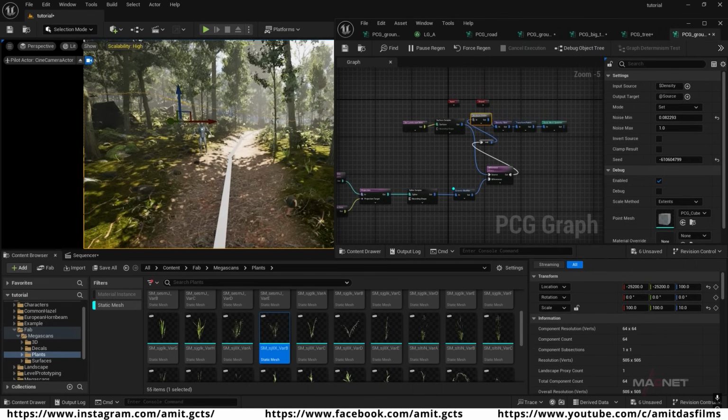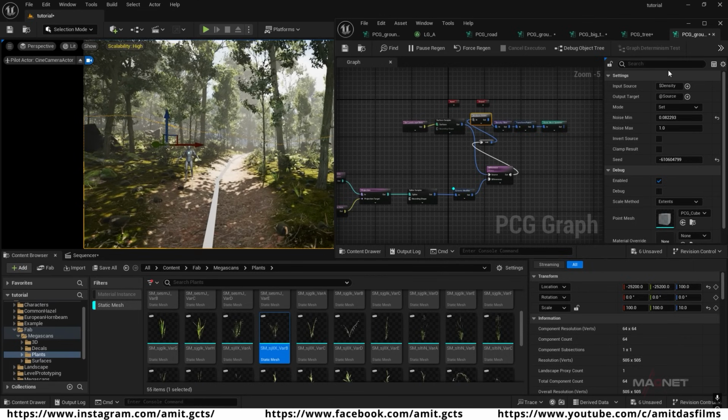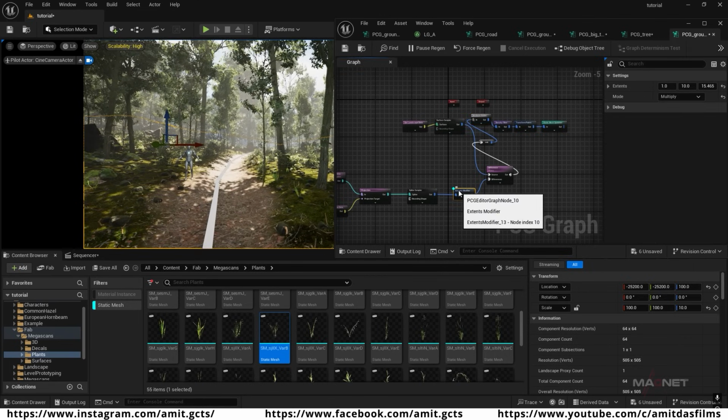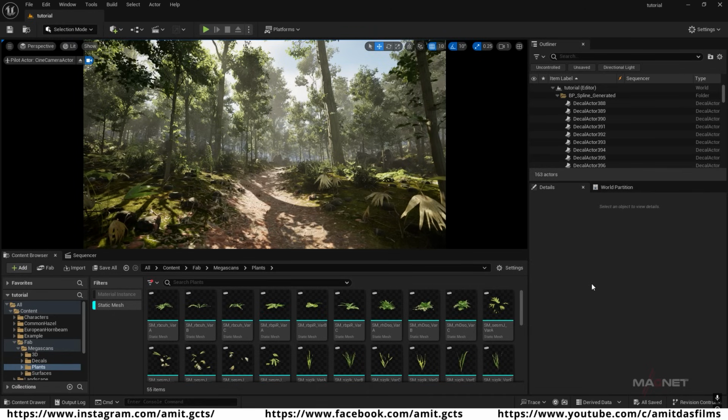And also we're going to get rid of this one. So we select this PCG ground system here and we're going to disable this debugging here. So as you can see, our scene looks very nice so far. And now we're going to put some extra details.